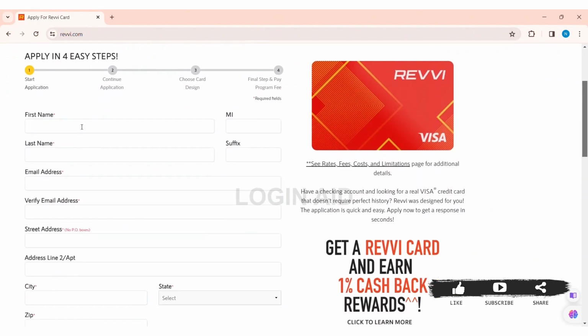So first you need to enter your first name in the given box. Then you can enter your middle initial in the given box. With that, enter your last name in the given box. Then enter your suffix in the given box. Now enter your email address in the given box. Then re-enter your email address in the verify email address box. Note that your email address will be used to contact you.